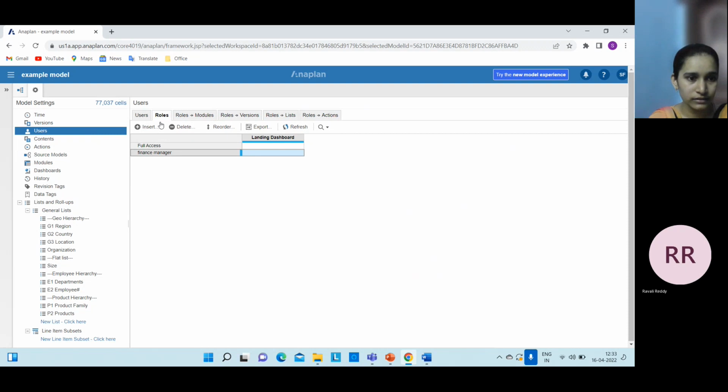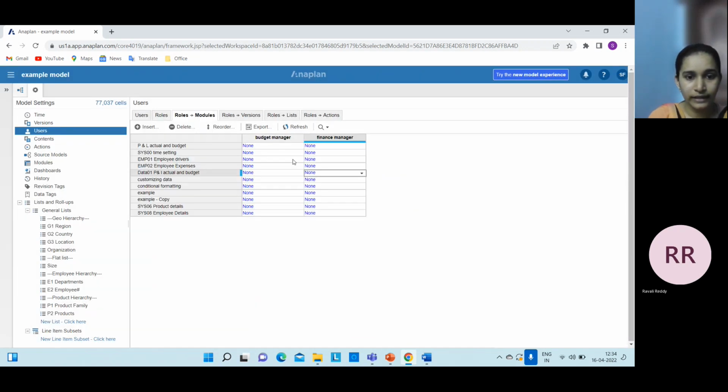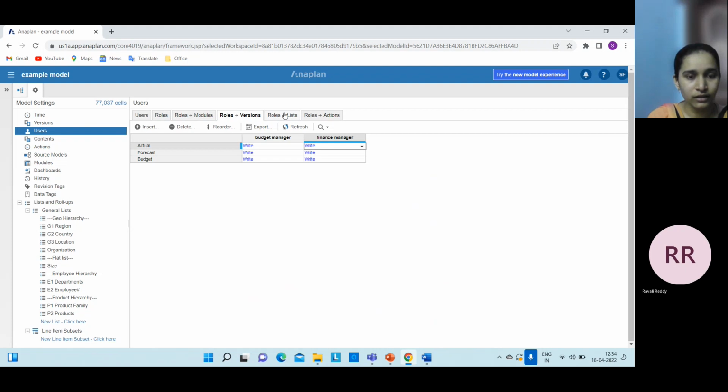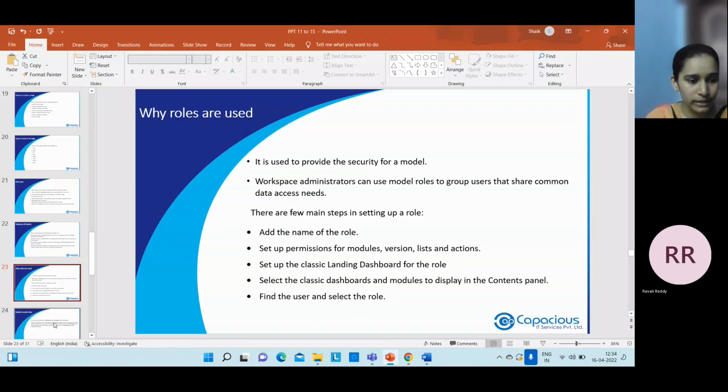So let me create another user. Click on insert and give the role of that particular user, budget manager, and select here and click OK. So here we have added another role for budget manager. Like this, we can give access through roles to models, roles to versions, roles to list, and roles to actions. This is how roles can be created.